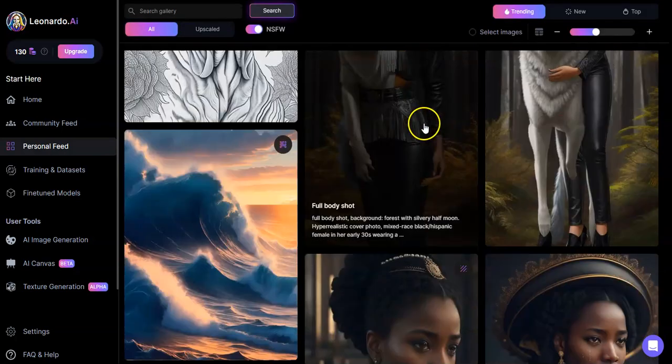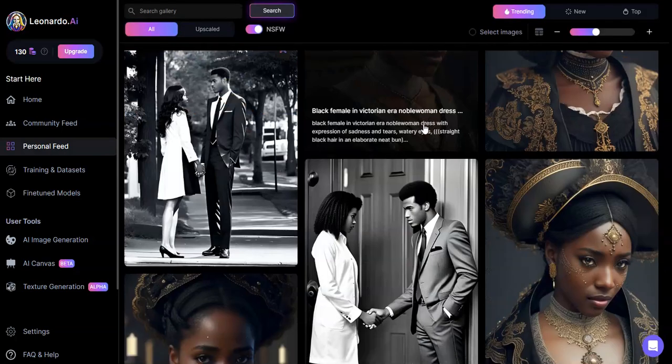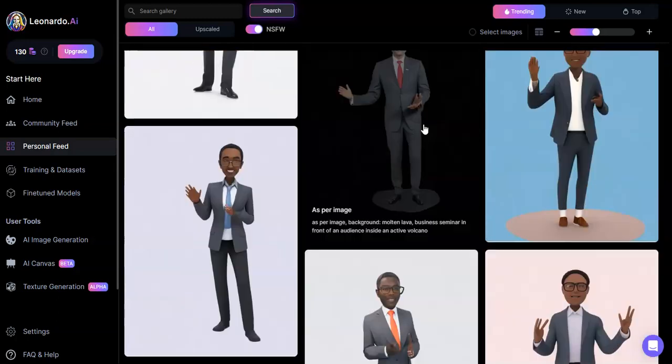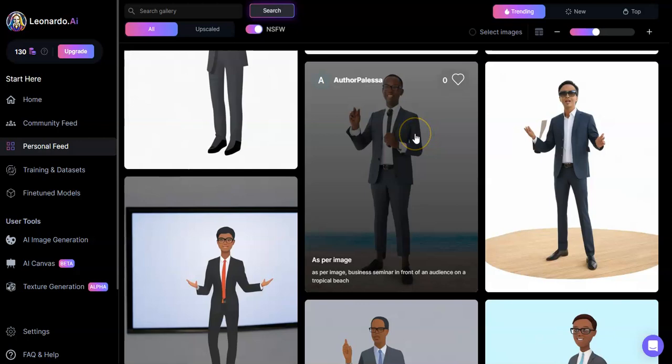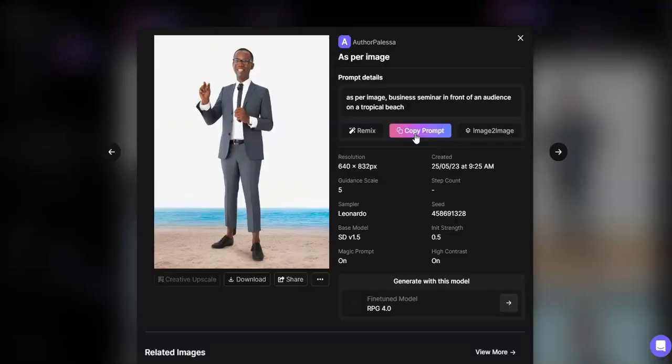Now, these are some of the images I've already rendered. I put them up on my site for sale for any of the authors or anybody who needs special photos. But this one I had a lot of fun with. I was playing around with it yesterday. In a previous video, I'd spoken about an avatar I had named Janice, and this is her counterpart. I decided to put him in a business seminar in front of an audience on a tropical beach, because why not?